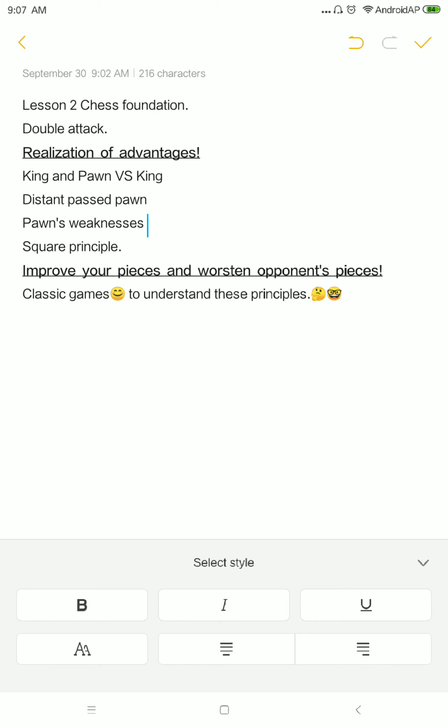Okay, next important principle: improve your pieces and worsen opponent's pieces. It's one of the main principles in chess, and we will try to understand it by examples. And when you play your games you need to focus to do that. It's very important. We also shouldn't forget lesson 1. Try to reread it and try to apply these principles in your game. If you apply, you will remember, you will understand deeper and deeper. If you don't apply, information is useless.